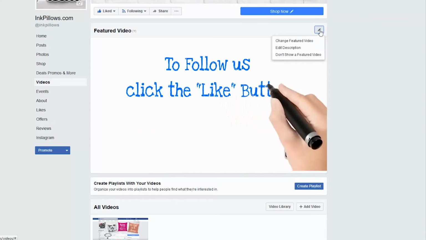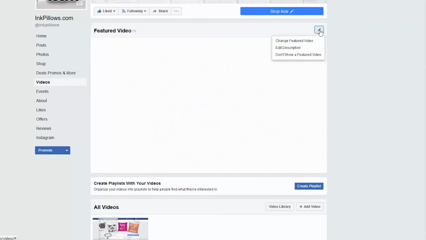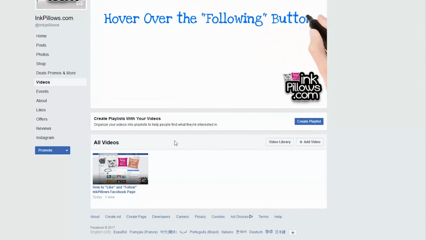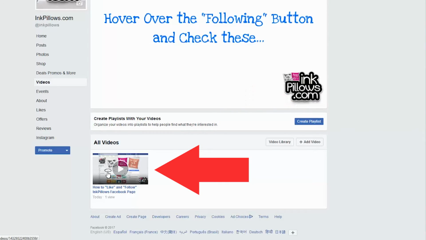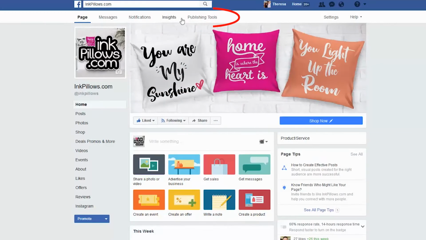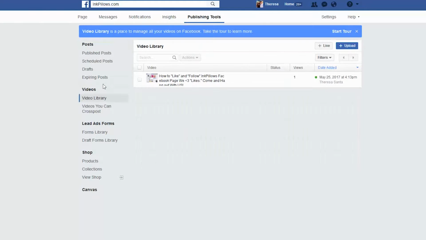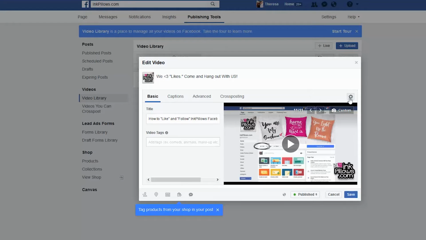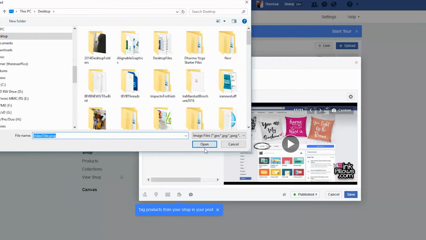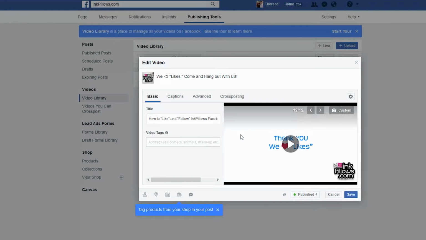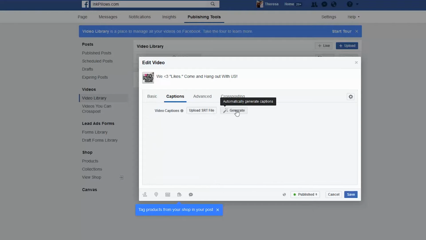Another cool thing you can do is change your thumbnails. See how the preview comes up for my video here? I want to change that. If I click on Publishing Tools from up here, and I click on Video Library, click the pencil icon to edit. You'll see that you'll have a custom photo icon on the video. Click it and upload your own thumbnail. There, that's better.